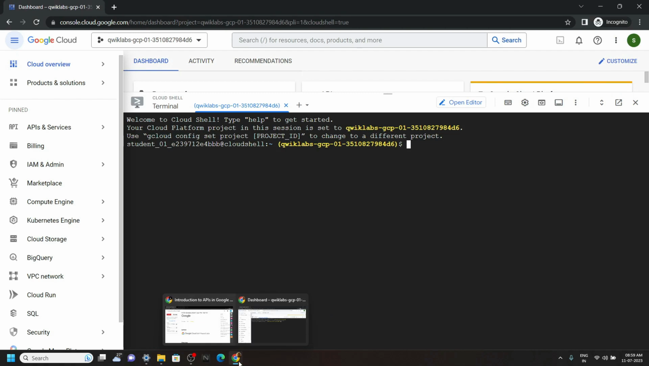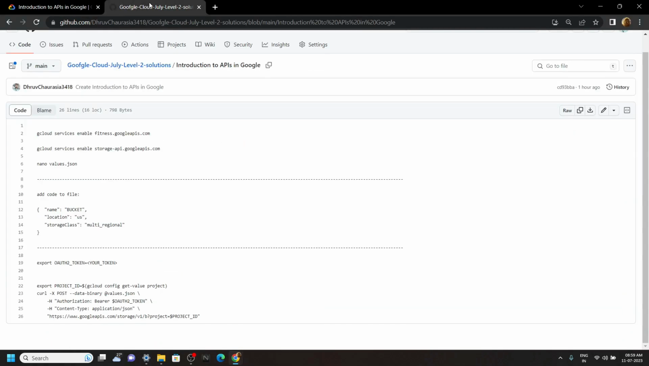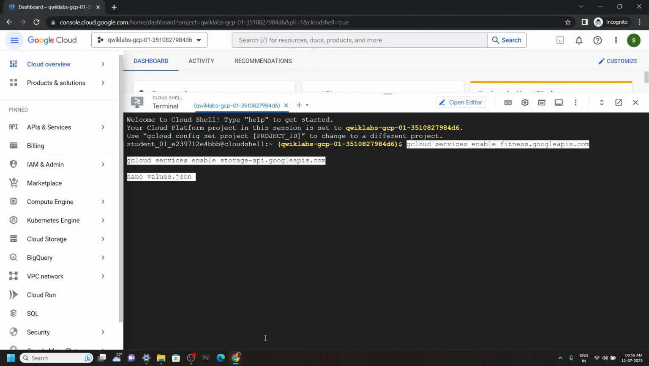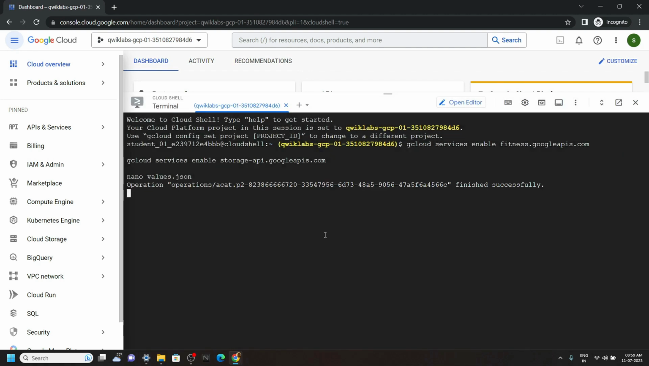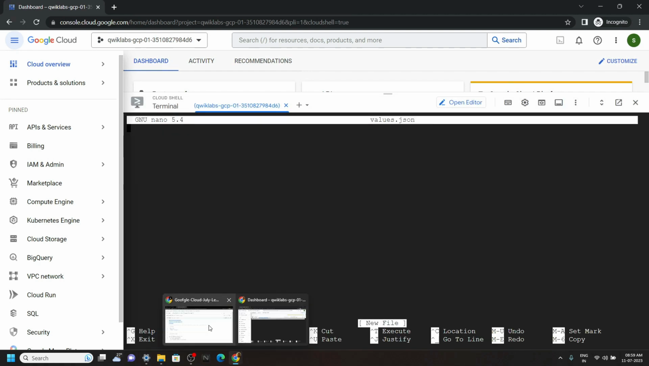Now simply go to the description of this video and you will find a link of the code file. Copy all these commands. Simply run them in the cloud shell. Click authorize. Again go back to the code file.